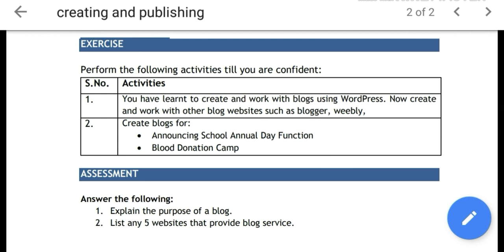Now let's move to your book exercise. Let's see the questions. Question number one: explain the purpose of a blog, which was explained beforehand. You can check above, everything is given in the book in your PDF file. If you don't have your PDF file, I'll give it in the link in the description below. And the second question is, list any 5 websites that provide blog services. The answer to this question is also very simple and super easy. You can write Weebly, WordPress, blogger.com, etc.